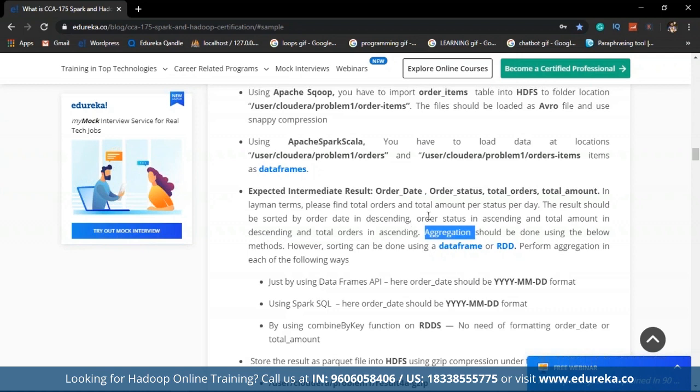So the dates should be ordered in descending order. The order status should be in ascending order, total amount in descending order, and total orders in ascending order. Once the ordering is properly done, the next stage is the aggregation stage. The aggregation should be done using data frames or RDD.